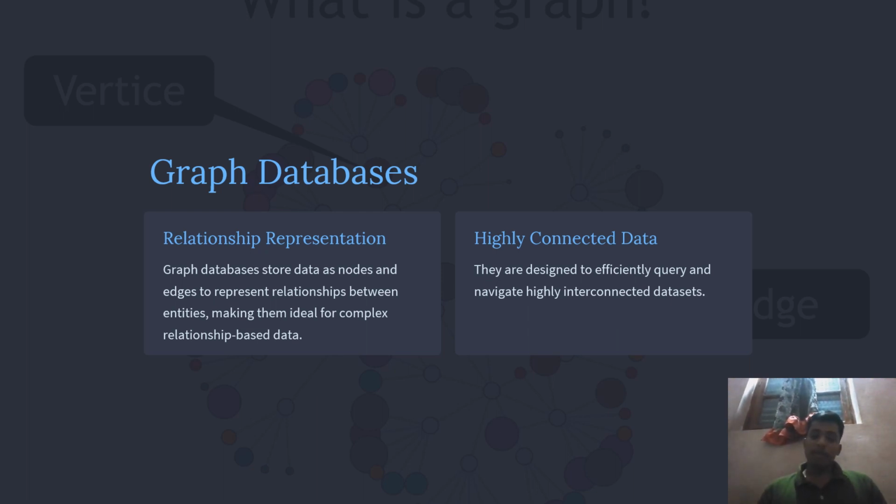And now coming to highly connected data, they are designed to efficiently query and navigate highly interconnected data sets. So highly connected data are the data sets which are interconnected. They are highly interconnected, so it's designed to efficiently query those data sets.